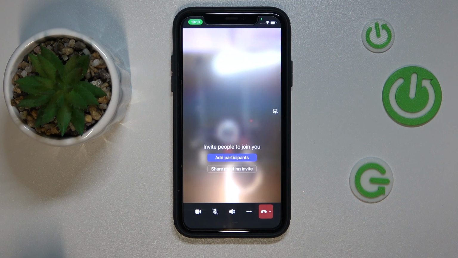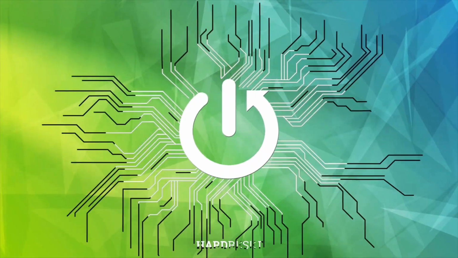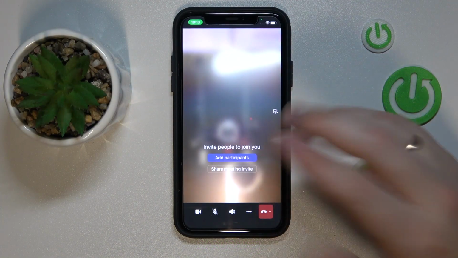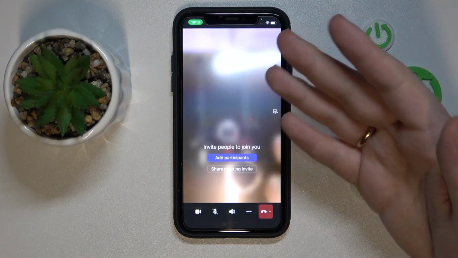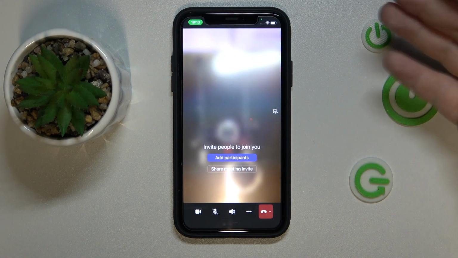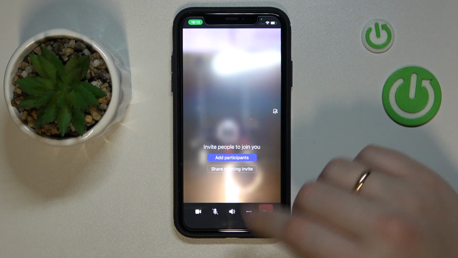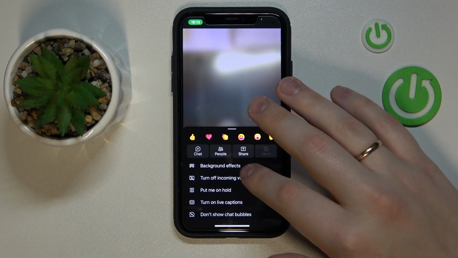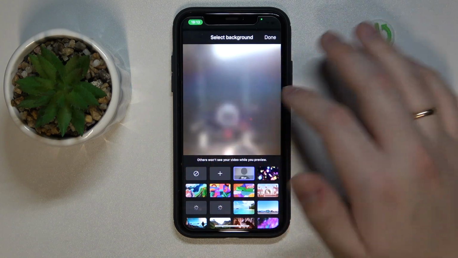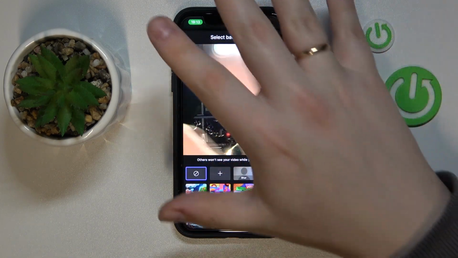I'm going to demonstrate that you can change the background on Teams. So to begin with, as you can see, we are at the Microsoft Teams meeting. From here, tap on these three horizontal dots, go for background effects field. And in here, by default, it is set to be none, as you can see.